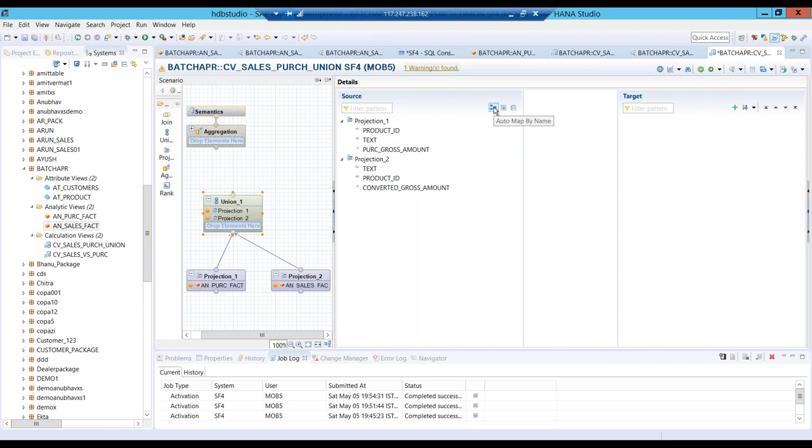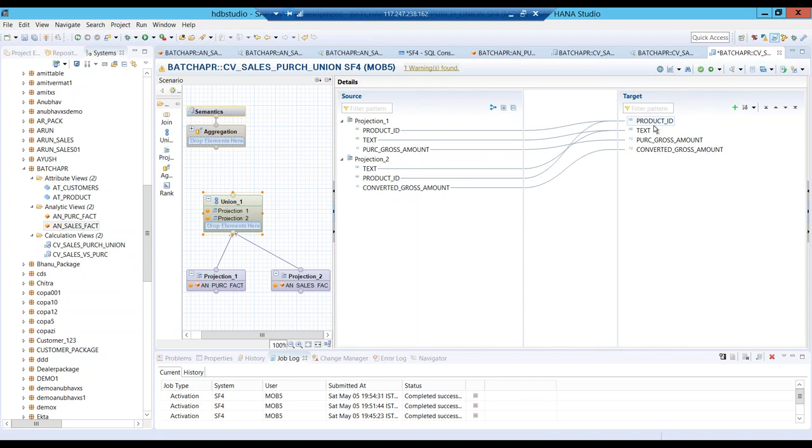How would that happen? Just click on the auto map option, and now you can see the system has automatically created a map over here. The product ID of this and this both will be collected in a single line. The text will also be collected in a single line. And for the amount field, the system is creating one link for you in the final output. So our final output will be product ID intersection, text intersection, and the purchase gross and sales gross will be displayed. The advantage of such an approach is very powerful.